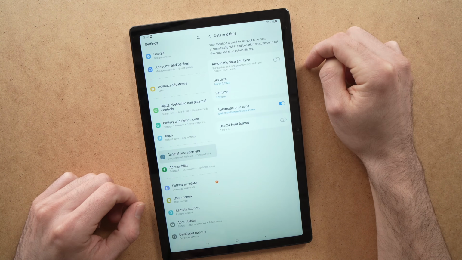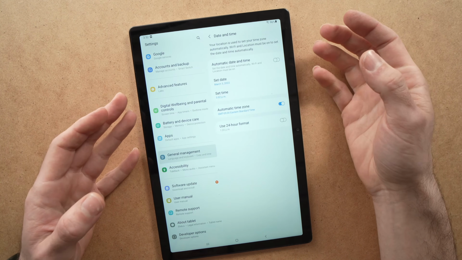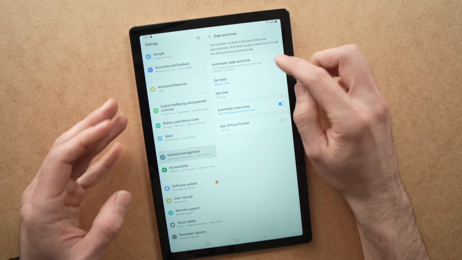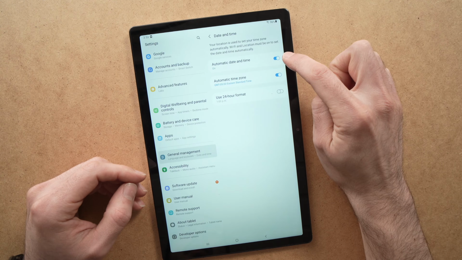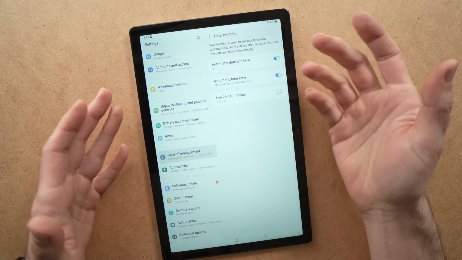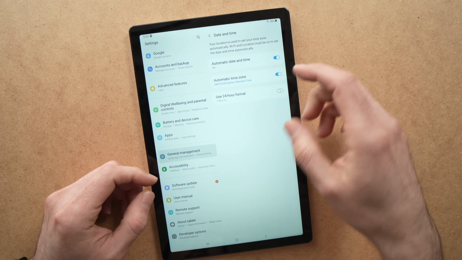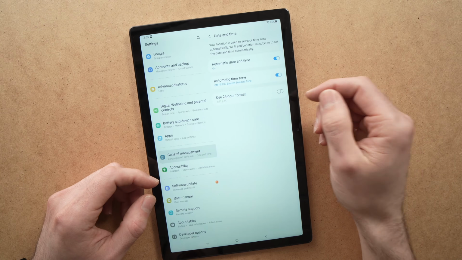If yours is turned off, I don't know how, but this can cause problems with your Wi-Fi. So make sure it's turned on and then try again and maybe your Wi-Fi is working. So turn this on and hopefully this will solve your problem.